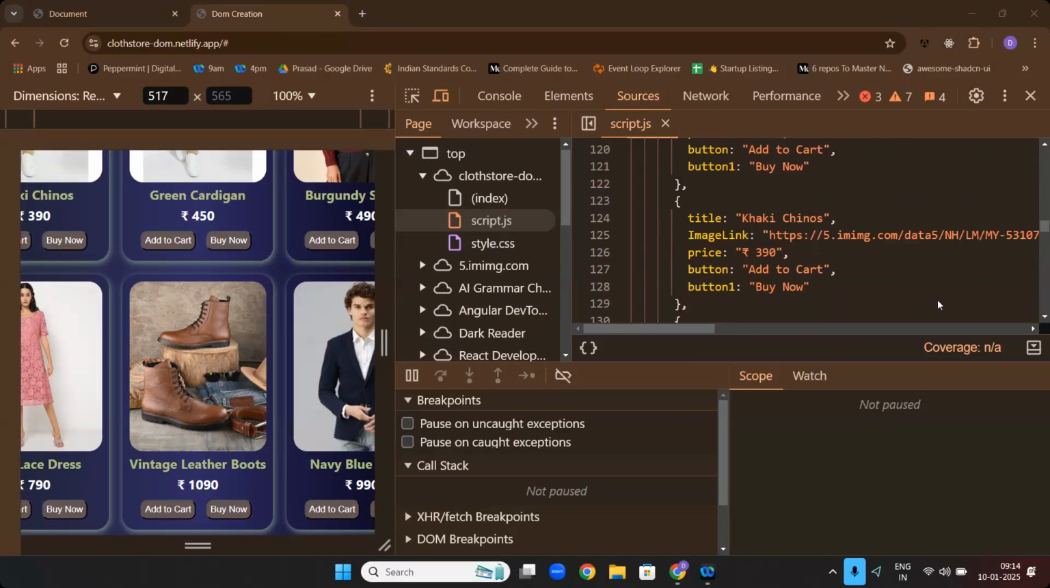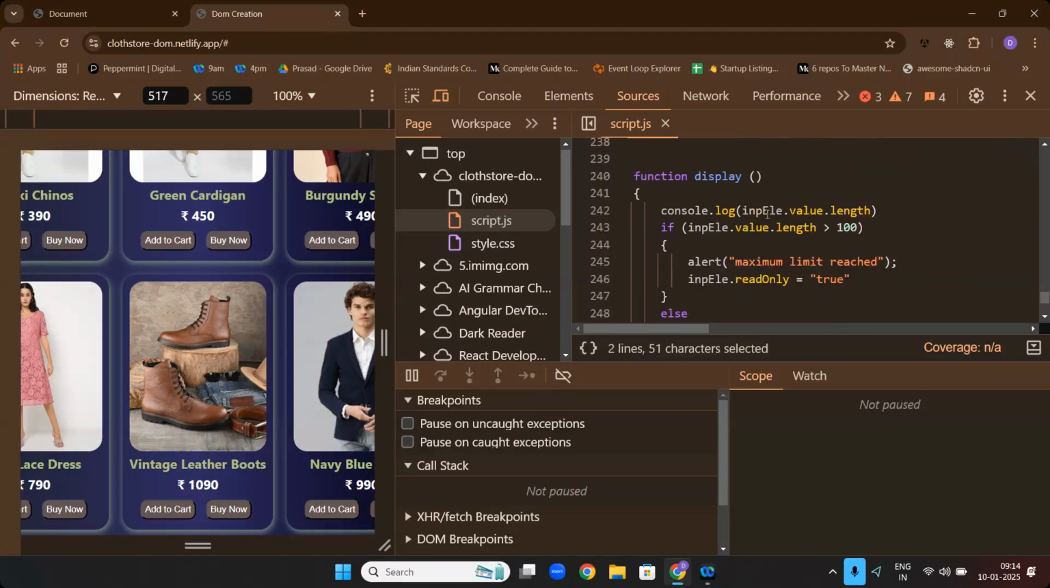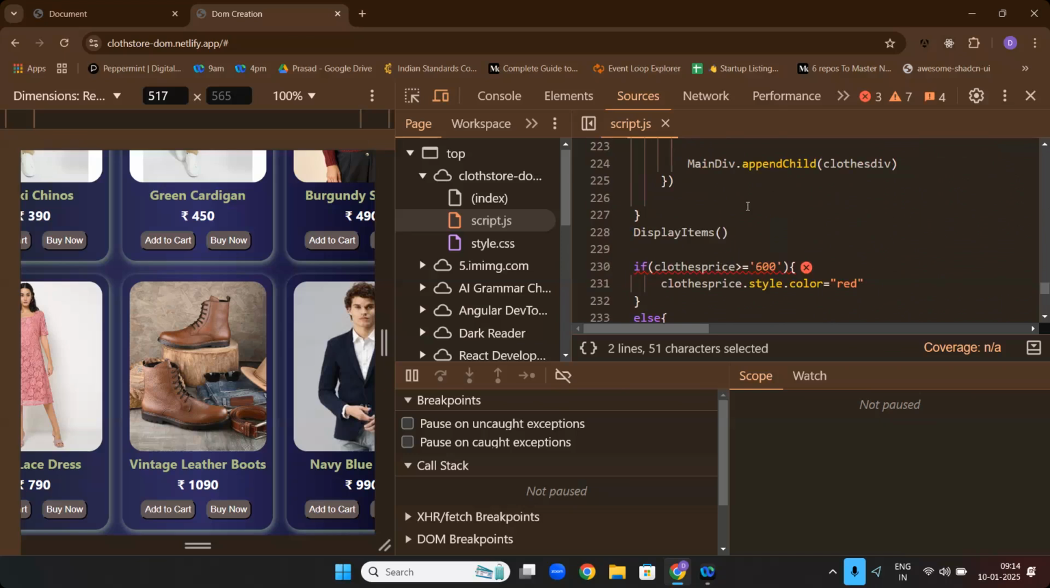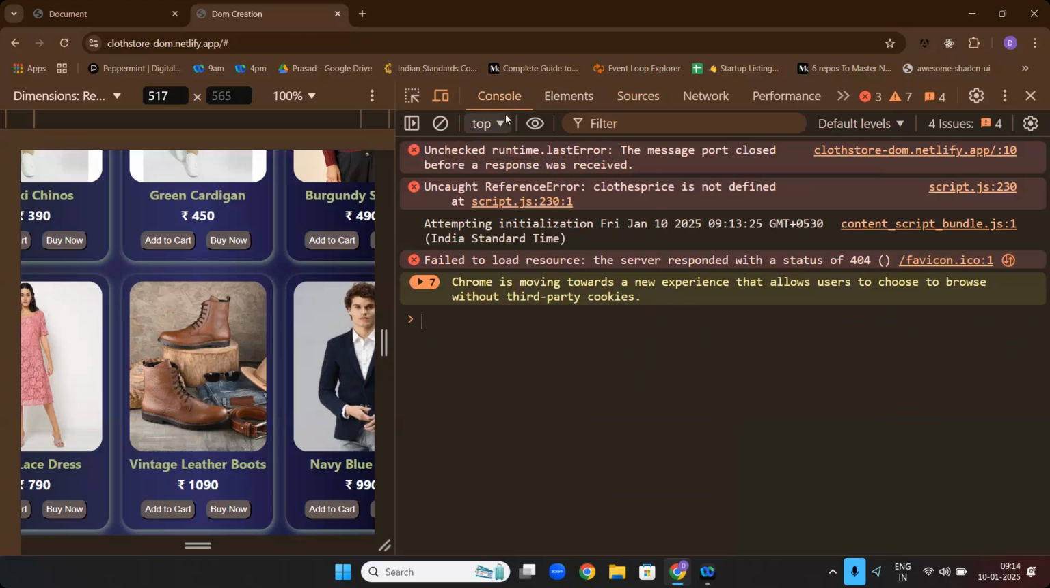Now I can give you one suggestion, Hemant. Every time button and button one are the same, so why do you need to add it here? You can directly add it in the JavaScript only. You don't need to put it there. That will not give you good logic. And see, there is one error also in your code. Clothes price is not defined. Check it.